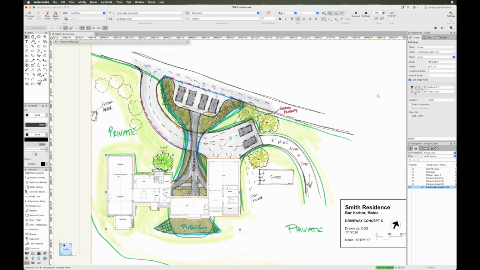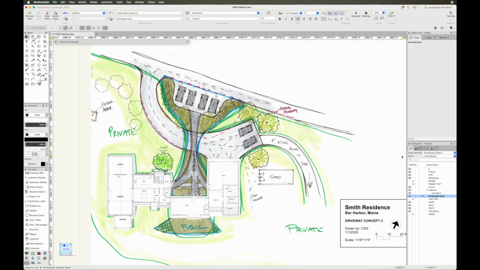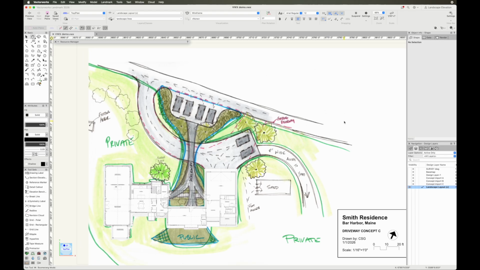Just nudging that around. Okay, so back over in classes, I'm going to go back to show snap so that I can't move that footprint now. All right, I'm in landscape lines, I'm good. All right, now I'm going to start tracing. So grabbing tools from the basic palette and just tracing my lines, the best I can.